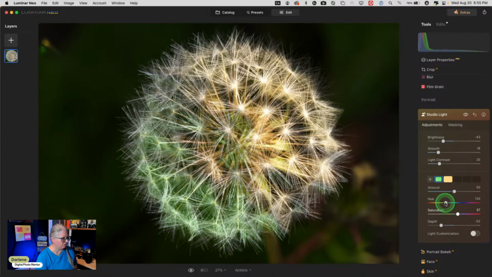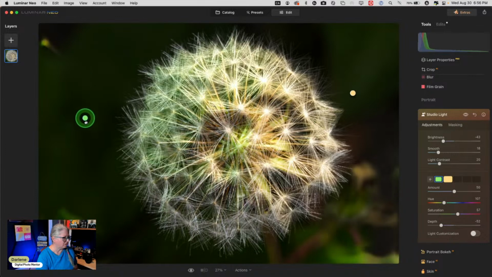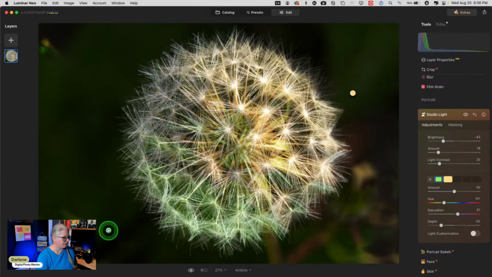Maybe let's go green. The blue's not showing up. Okay, so now you can see even the dot is green. I can move it around. I get a very different effect. Kind of like that.